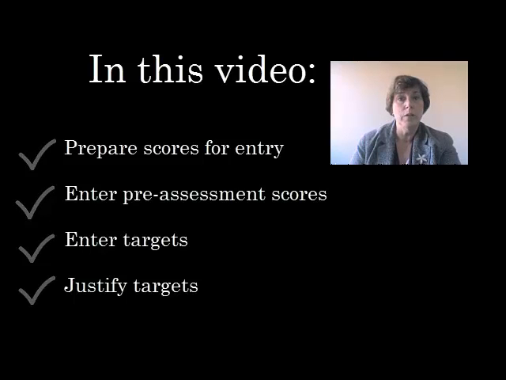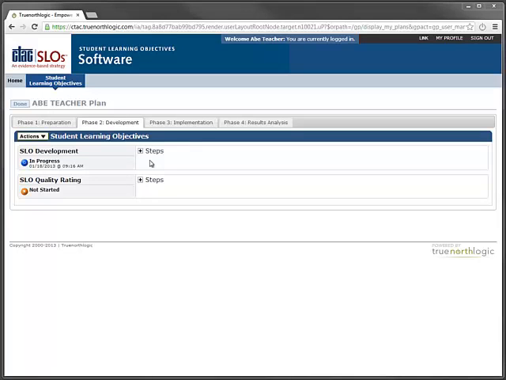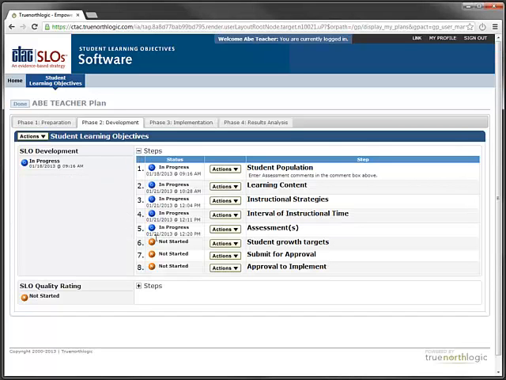This is one of those elements where the content does not follow the specific order in your SLO template, and entering the data will be the first step. Remember that editing the elements happens in the SLO Development tab. If the SLO elements do not appear, click on the plus sign next to SLO Development. Now click on Actions in front of Student Growth and Manage.